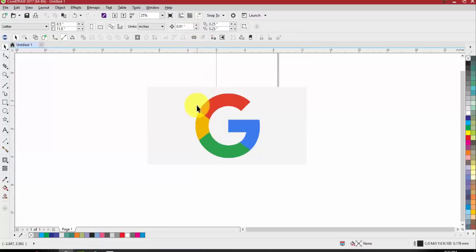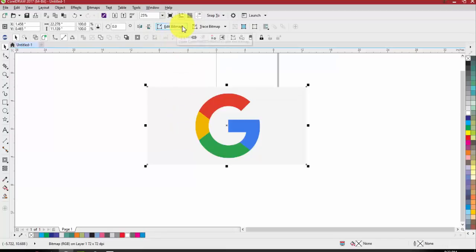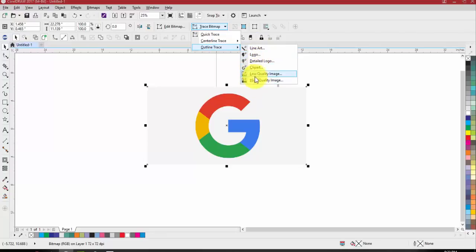So what we're going to do up top is when we select an image like this, you'll have these options pop up top here. If I don't have this image selected, you don't see those features that were just there: the edit bitmap and trace bitmap. We're going to select trace bitmap, outline, and these are all of our tracing features that we're going to use when we're trying to recreate a logo or design from a picture someone sent us. The quick trace you can use too if it's just a black and white image, but I would get in the habit of going to outline.